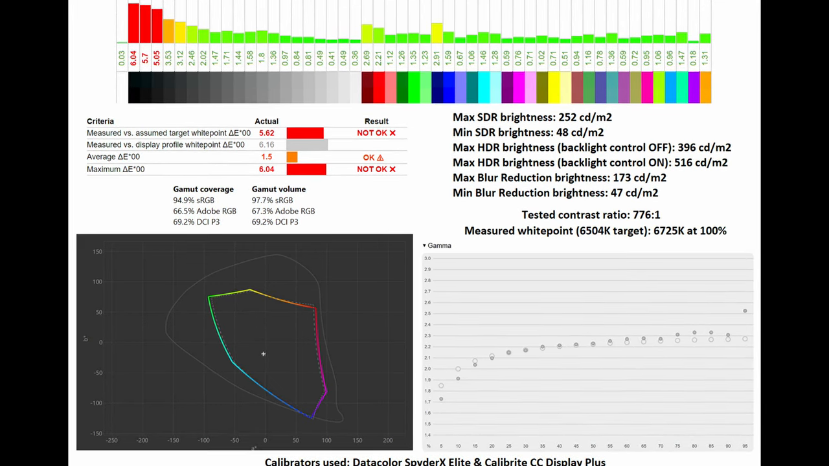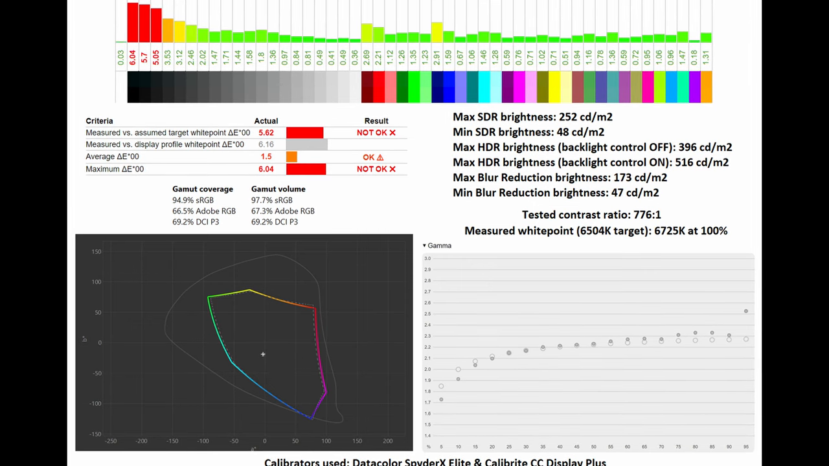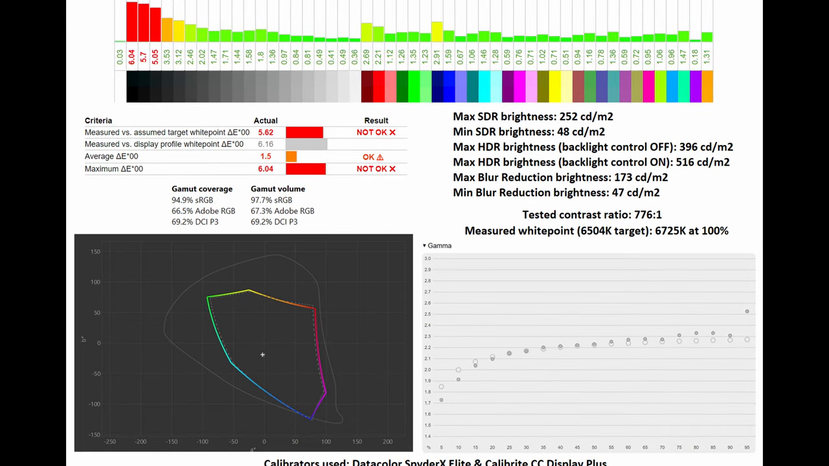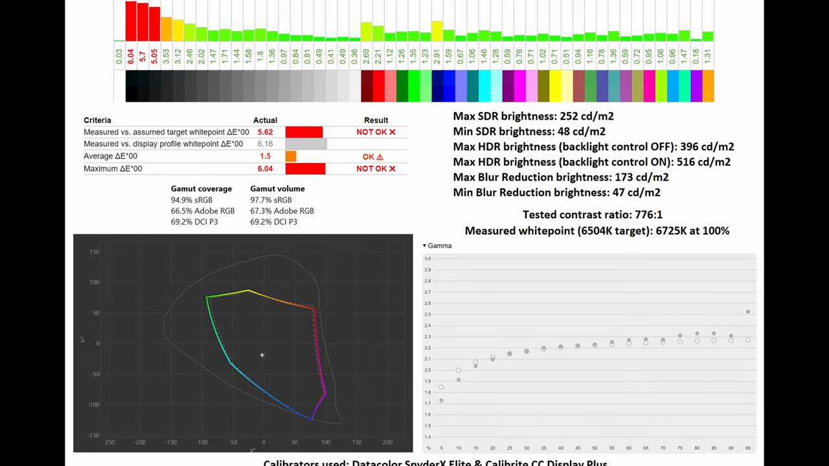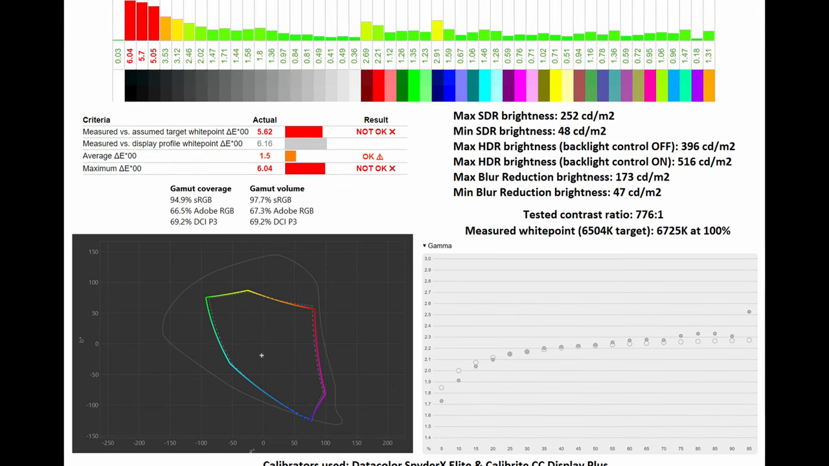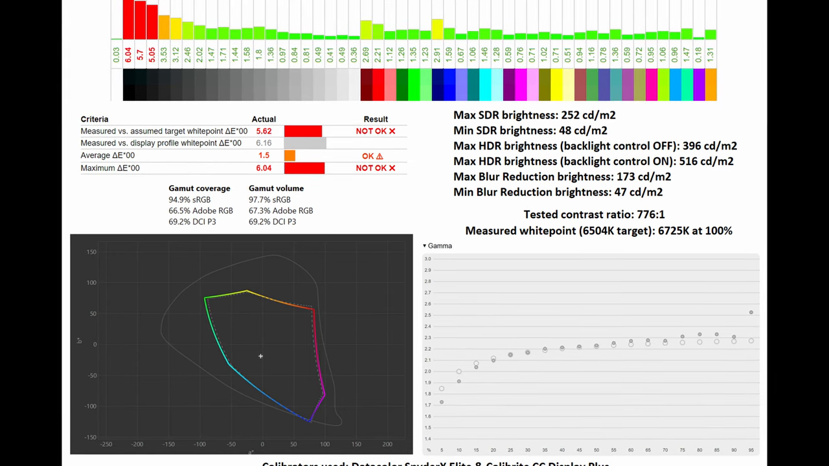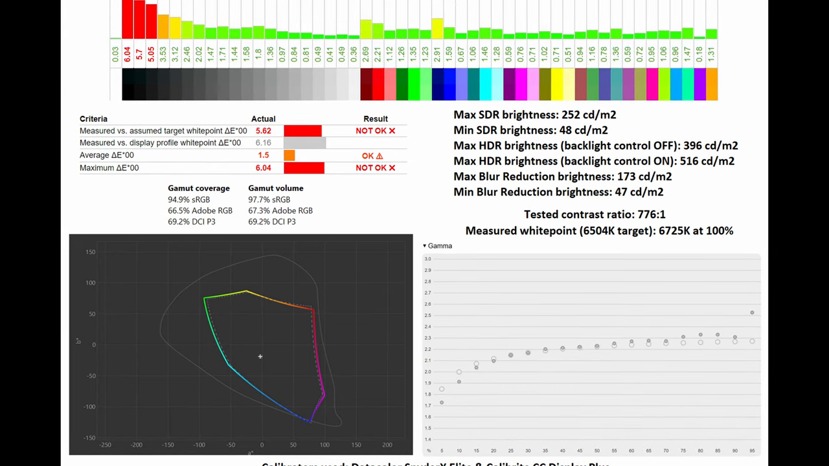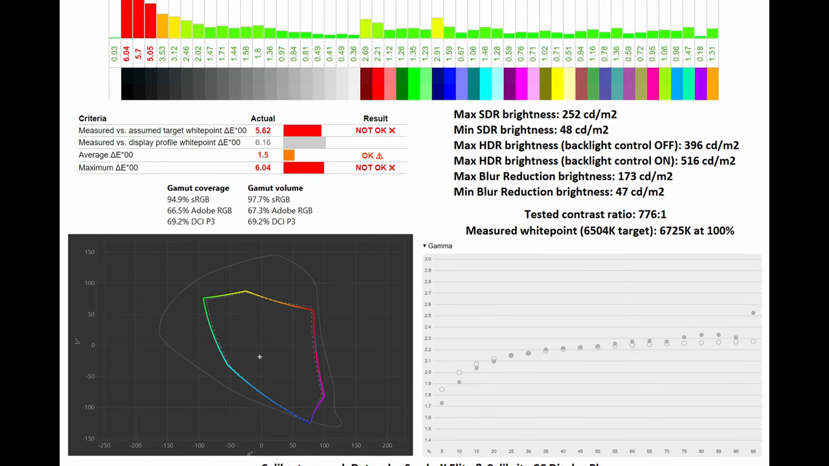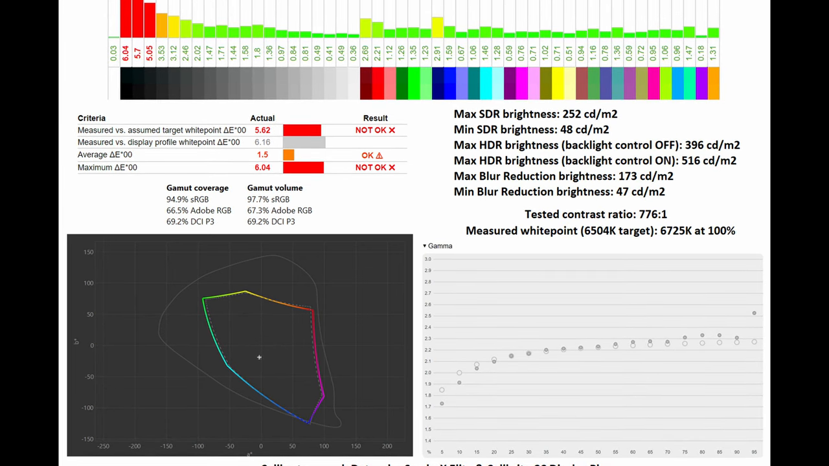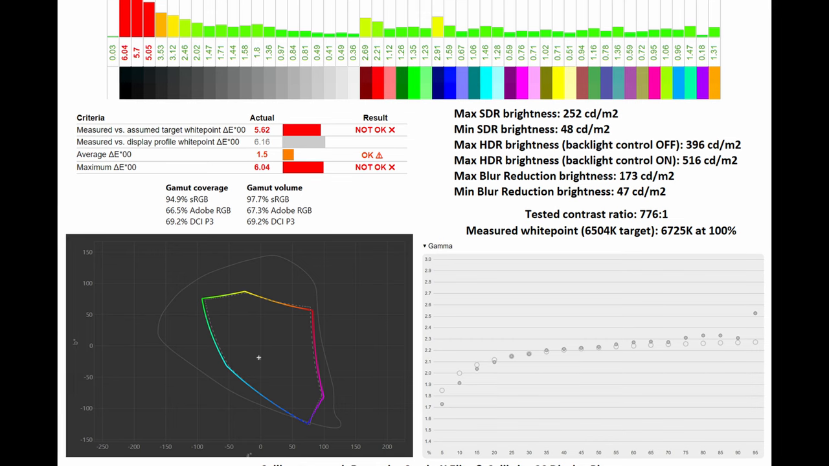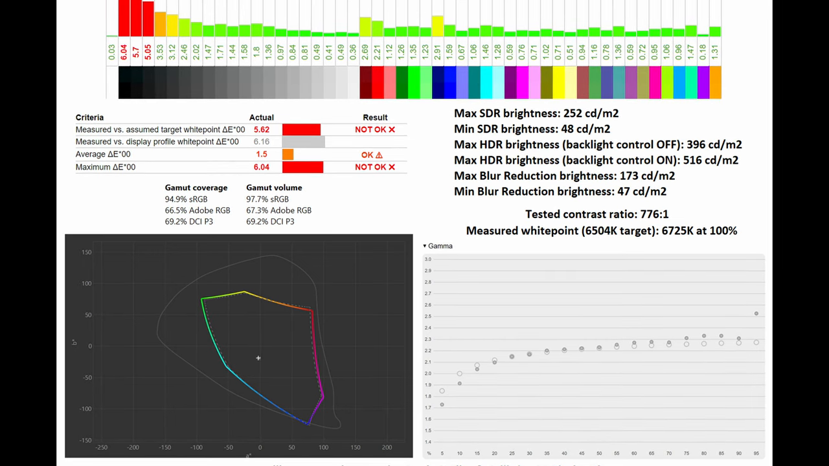Some of its competitors do a far better job in this department. Similarly, when it comes to its tested contrast ratio, 776:1 isn't that impressive. Even though we're talking about an IPS panel in comparison to a VA panel, I was expecting a far superior result. Its measured white point on the plus side is pretty good at 6725 Kelvin at 100%, and similarly its 2.2 gamma curve is pretty much on point.